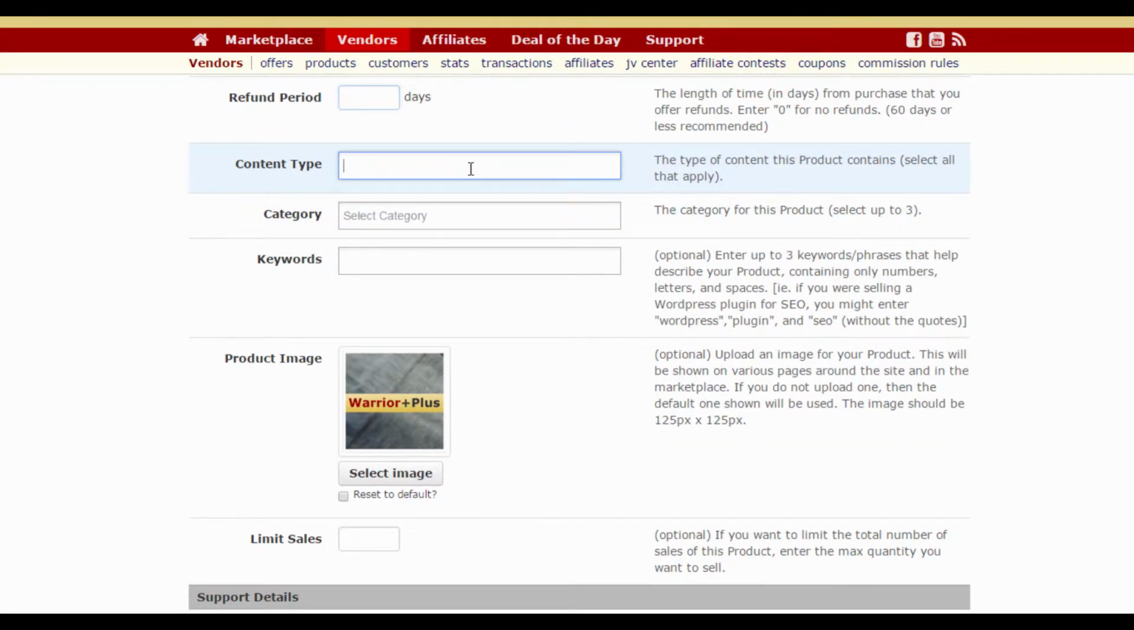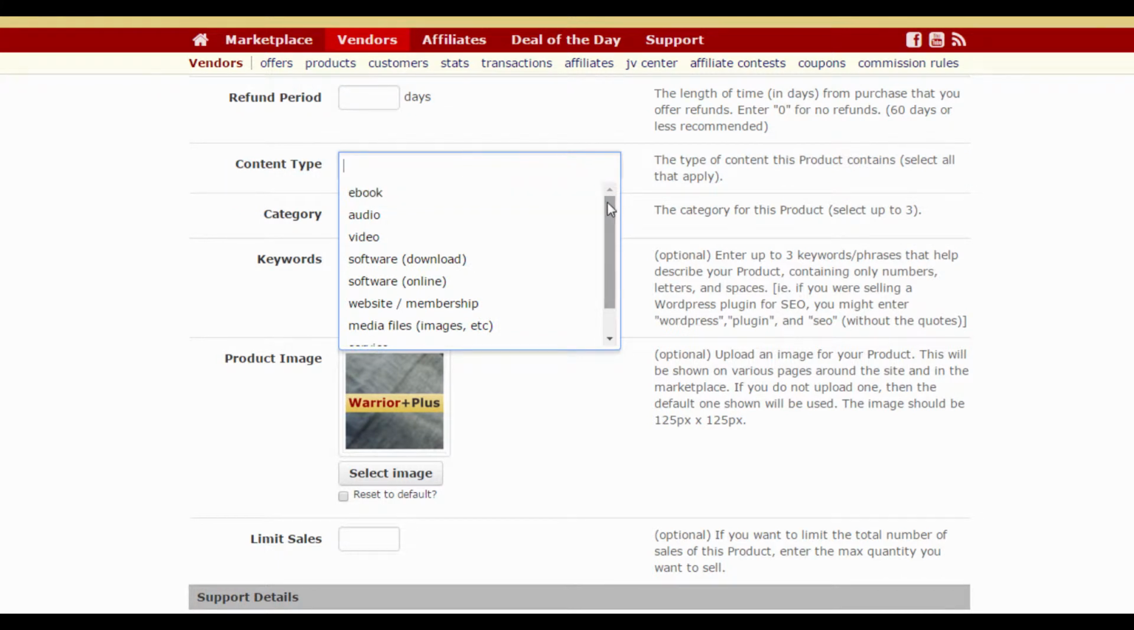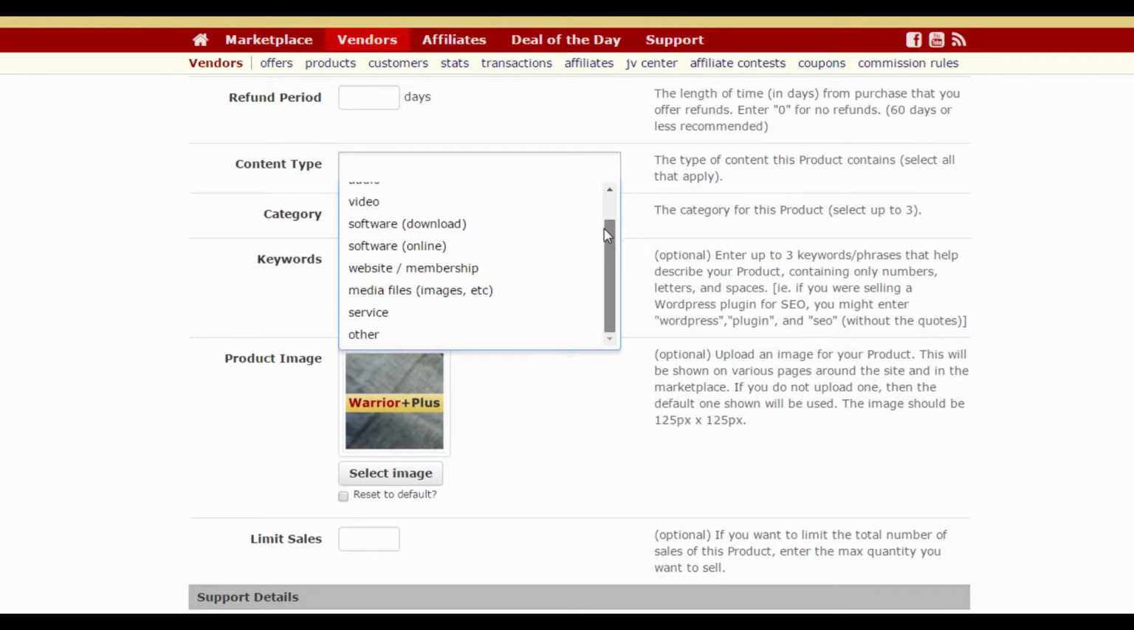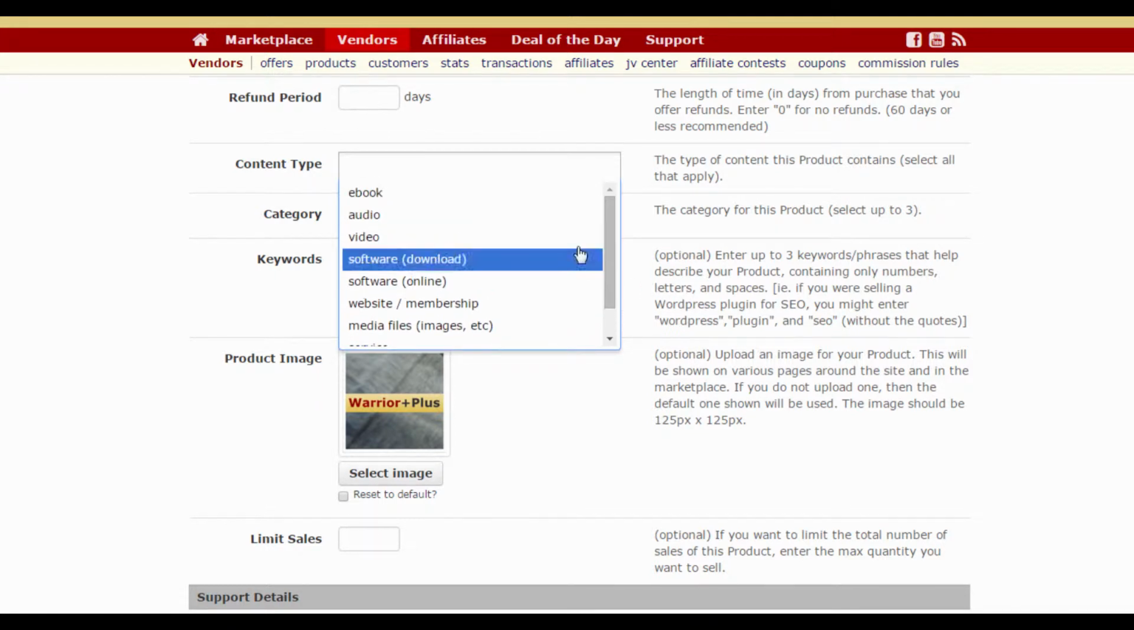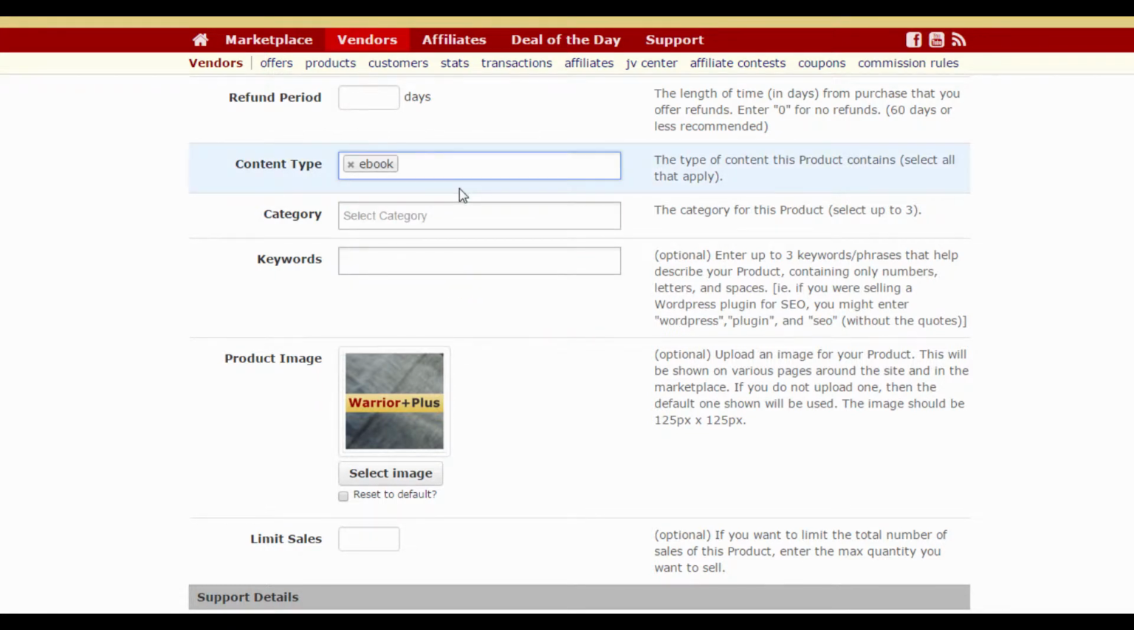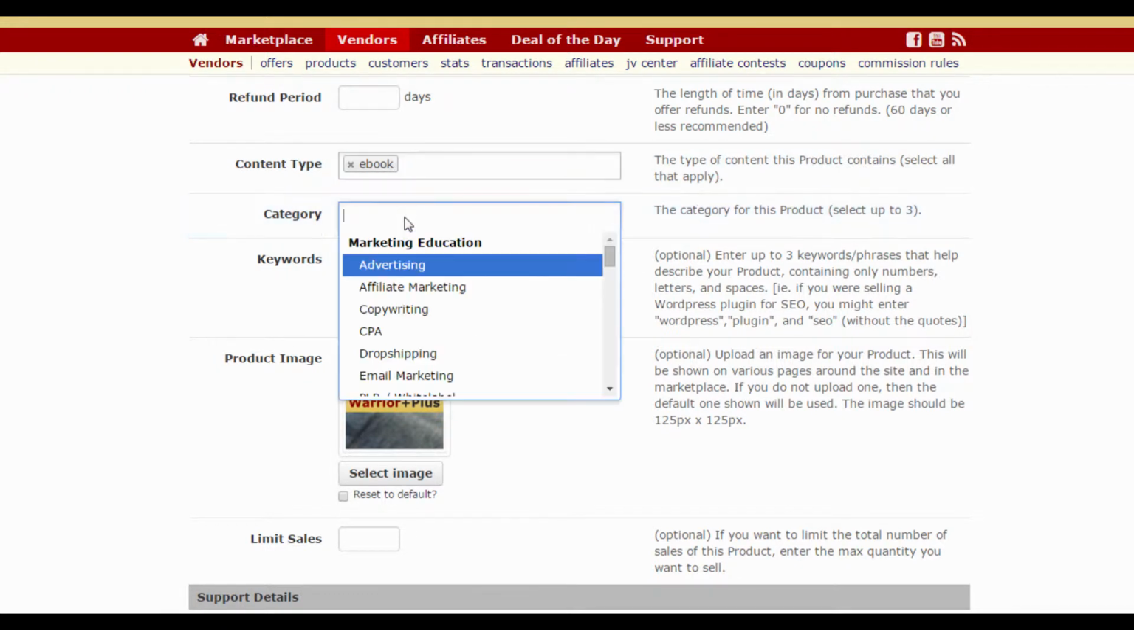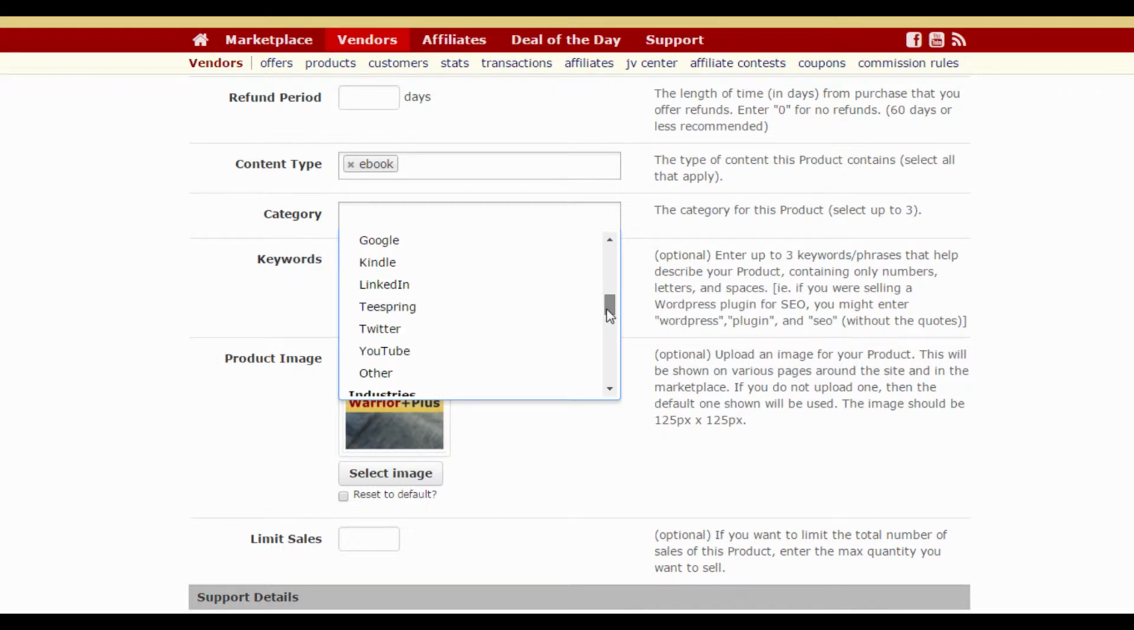Down here, you need to specify the type of content your product contains, whether it's an ebook or an audio file, or even a combination or bundle of different types of content. Just go through the list and select the ones that pertain to your product. Now here, under Categories, you want to select no more than 3 categories that your product falls under. Again, just go through this list and find the 3 categories that match your product best.